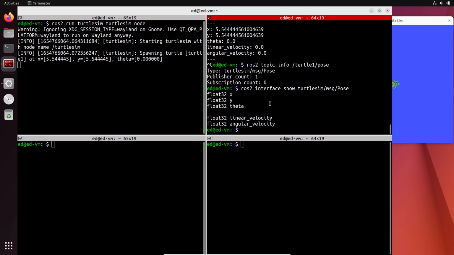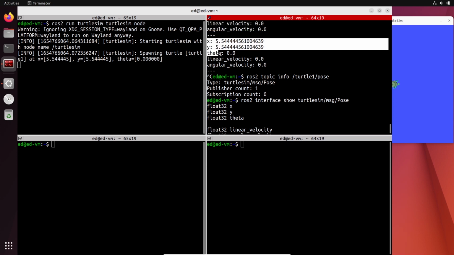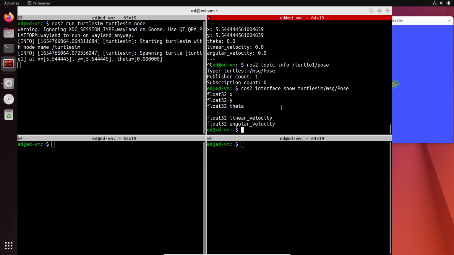And you can see inside we have float32, so that's the float number, x, y, theta, and then linear velocity, angular velocity. That's actually what we have found also here. So now we have all the information we need. We have the name of the topic we want to subscribe to, we have the type, and we know what's inside the message. Now we can start to write some code.